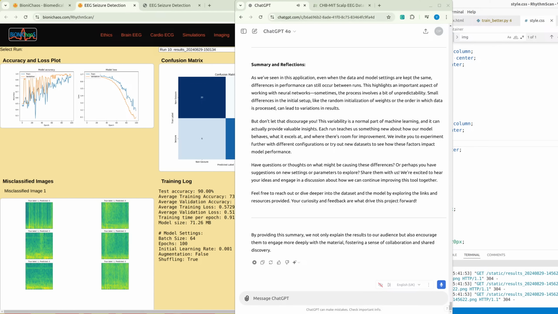Analysis of model settings. Upon examining the settings, we can see the following similarities and differences. 1. Batch size. Both Run 9 and Run 10 used a batch size of 64. This setting controls the number of samples that are processed before the model's weights are updated. Since both runs have the same batch size, this parameter is not a contributing factor to the performance differences.